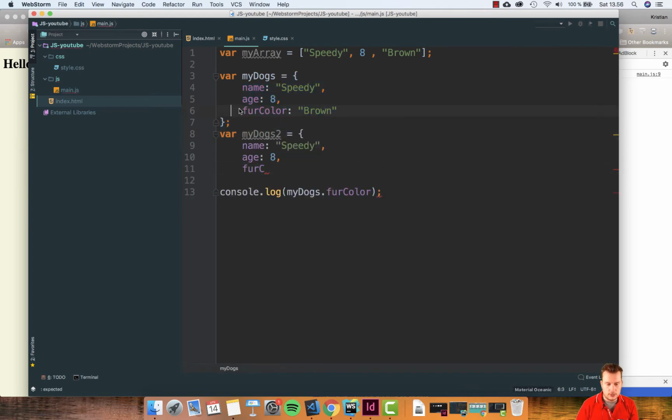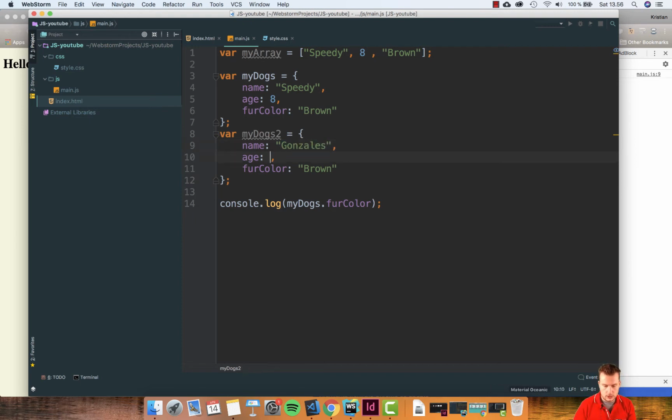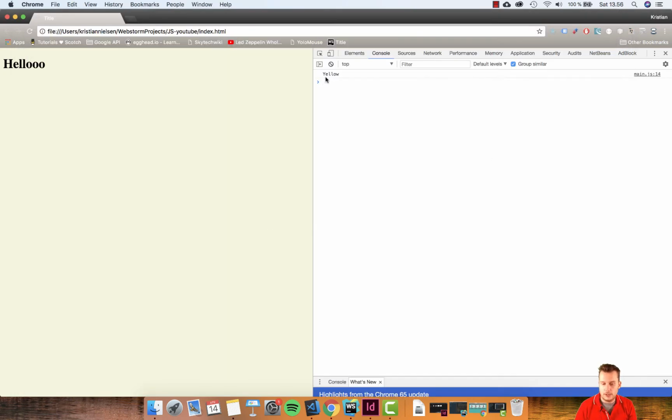And it didn't for some reason capture this part. Let's do this and this. So instead of being this, it's going to be Gonzalez, it's going to be 10, it's going to be yellow. That's a weird dog. It's going to be yellow, like this. And instead of typing my dogs down here, I'm just going to add a 2, and then it should print out the color yellow, right?